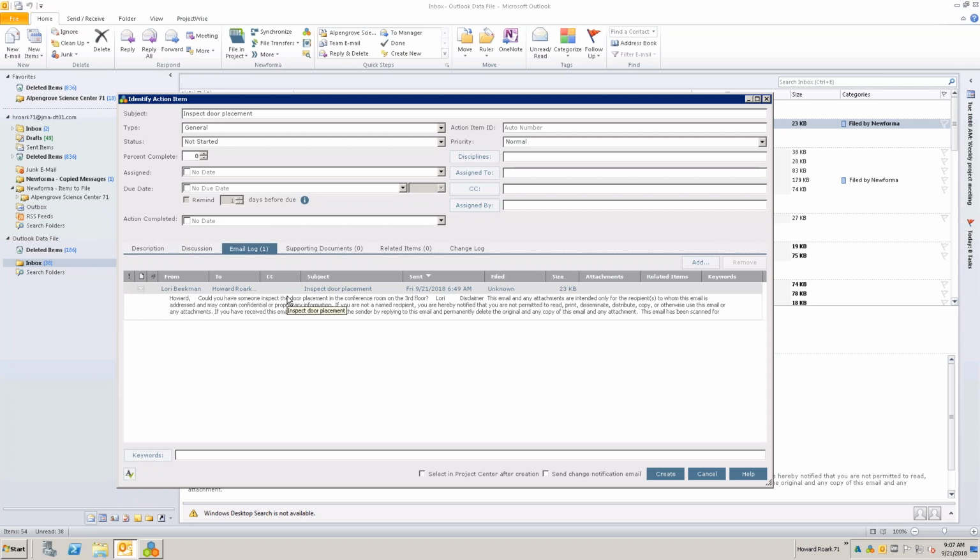So the bonus here is when we create the action item from the email, it also gets filed to the project at the same time. And you'll notice here, even before we say create, in the categories here in Outlook, we can kind of see behind the scenes here, it's already tagging it in the categories as filed by New Forma so that we know that this email has been filed to the project.